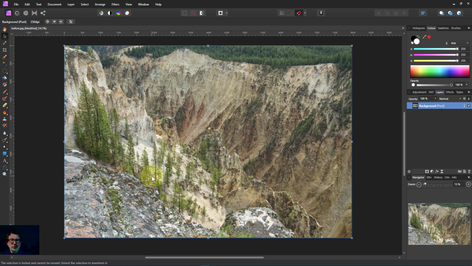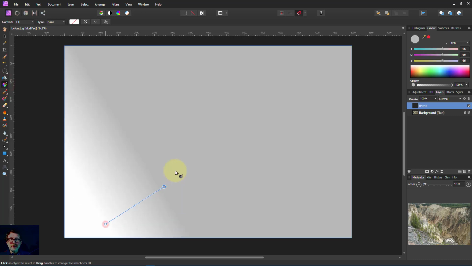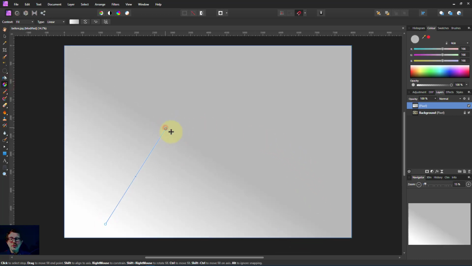Gradients are quite useful and I've shown them using on pixel layers, but there is a problem with that. Let's show you. Let's go add a pixel layer here. Go to the gradient tool. I draw myself a gradient and do whatever. And I can change it, of course.